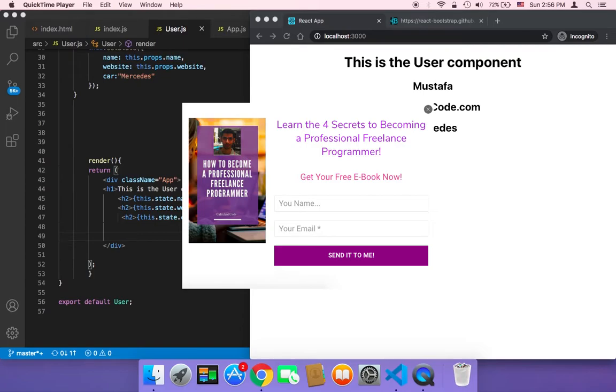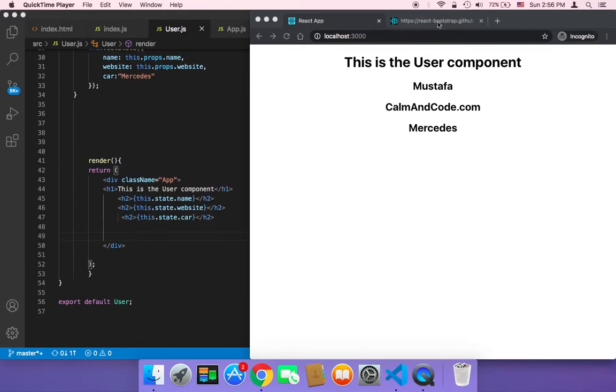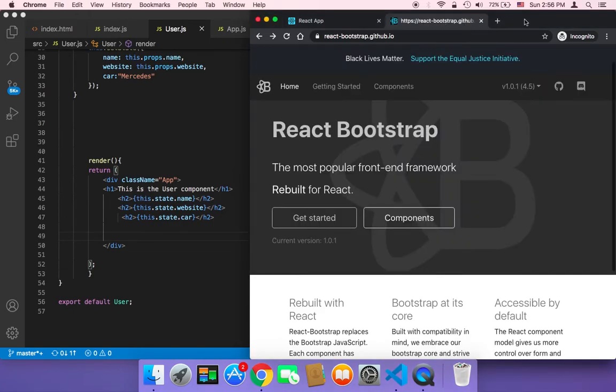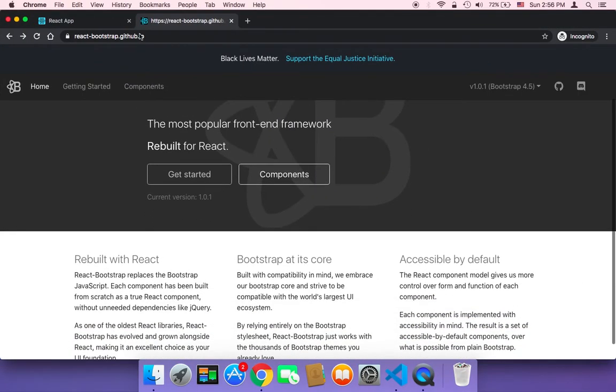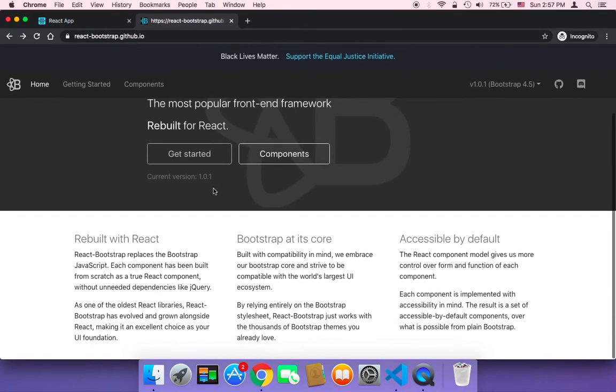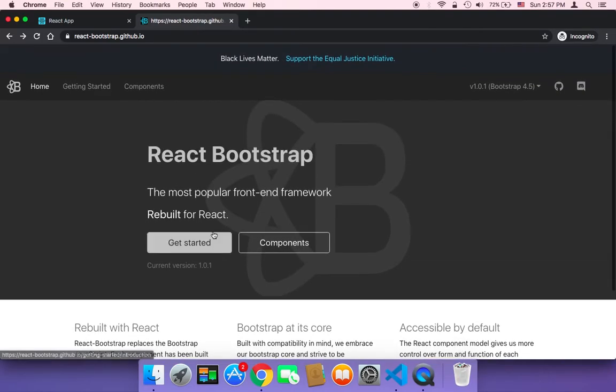So let's get started. First of all, Bootstrap is an amazing way to design your website and make it look amazing. So in order to use Bootstrap, you need to go to this link, react-bootstrap.github.io, and you can start using Bootstrap.